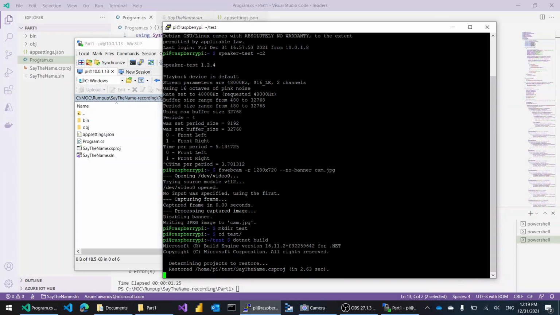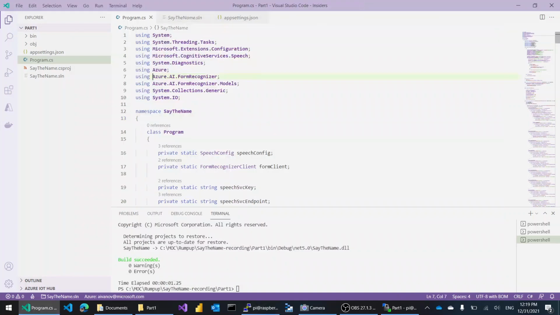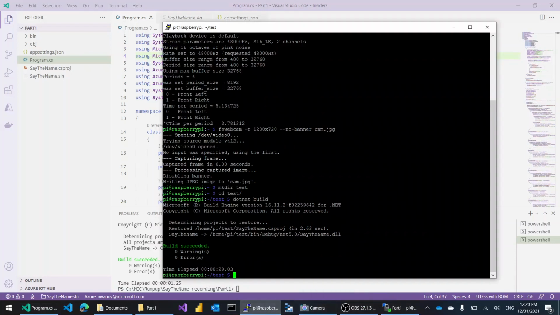Yeah, it's downloading packages right now. I'm using a few packages. I'm using the Azure Form Recognizer package, Azure packages of course, and some of the Microsoft packages for speech as well, Cognitive Services Speech. It should be downloaded shortly. Let's make sure. Yeah, that's already built. So we can run. Let's do dotnet run.